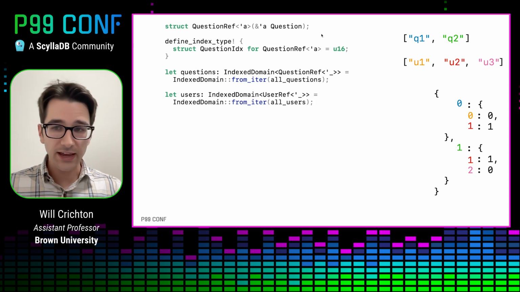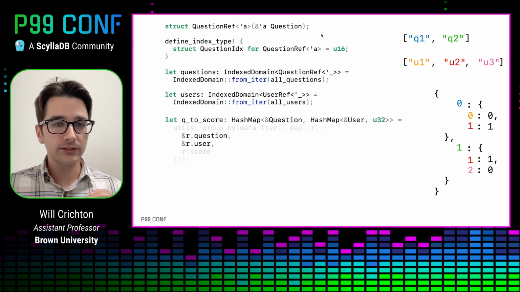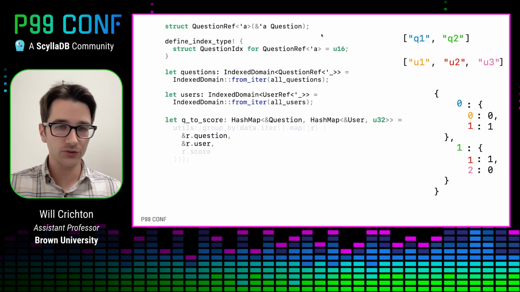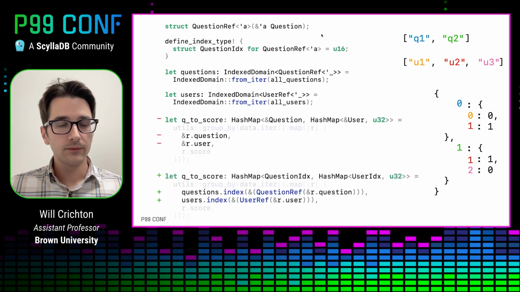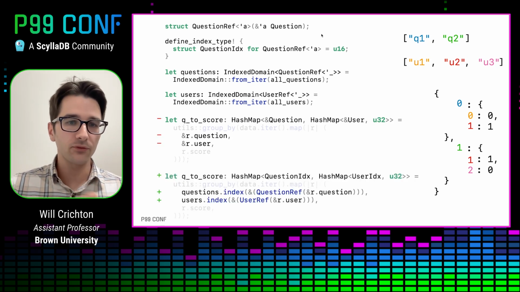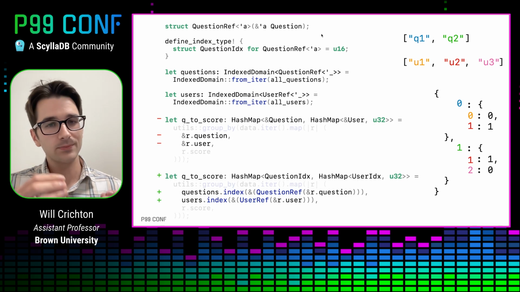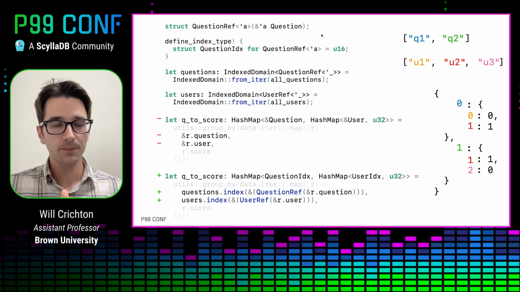And then to create this hash map, we're going to change our data structure, Q to score, that used to be a hash map from a question, the string, to a hash map from the user, also a string, to U32. And we'll replace those types with a different type. So now it's a hash map from the index to the hash map of the index to the U32. And that's about all we have to change.